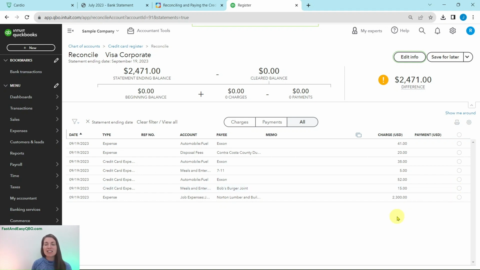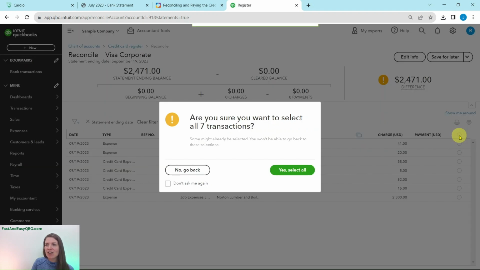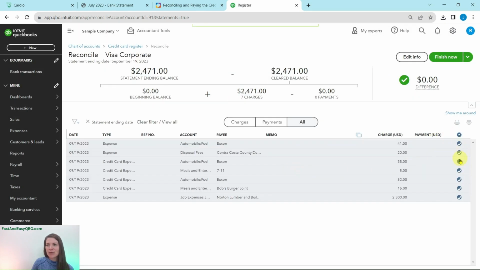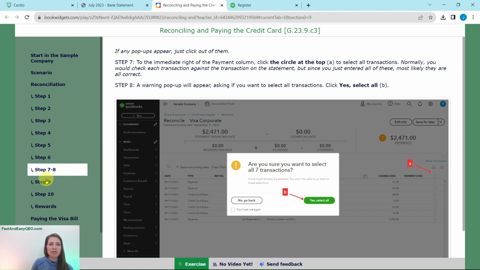But for the purposes of today, since we just entered all of these transactions in the last couple of exercises, we're going to go ahead and click on this one at the top where we are selecting all of them. Now, anytime you do this, whether in the sample company or in real life, if you try to select all of the transactions, QBO is going to give you this little warning pop-up just to make sure you do, in fact, want to select all of them. For our purposes, we do. So you're going to click on the green Yes, Select All. And you will see all of them have been selected for us.